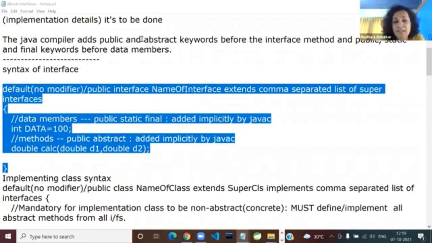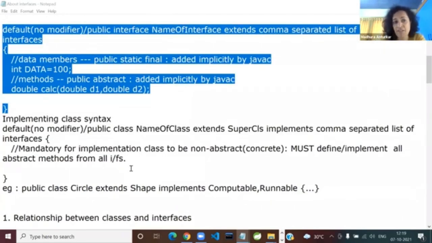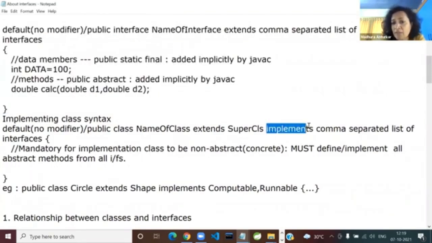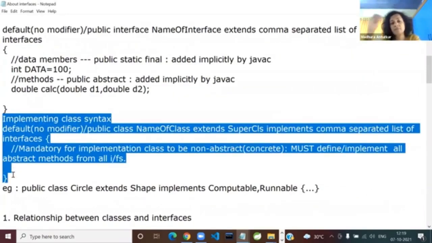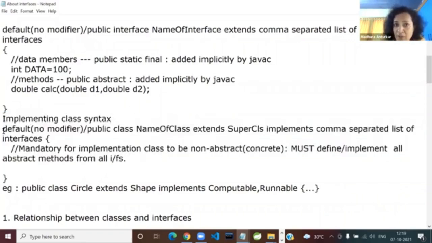Okay. So now let's look at the implementation class syntax. You know 80% of it. The only keyword I have to tell you is implements. So have a look at this. Okay, so let me explain. This is your ordinary class. Which are the two legal access specifiers which you can add? Package private, that is default, or public. So that stays the same.